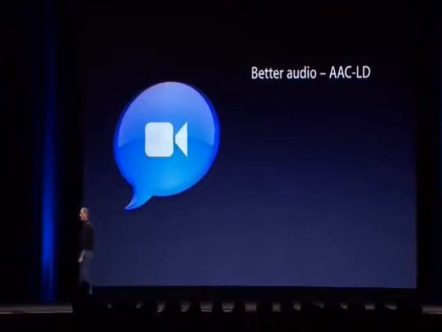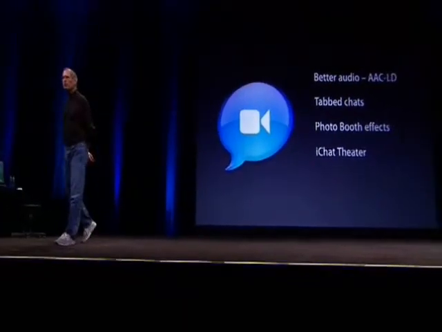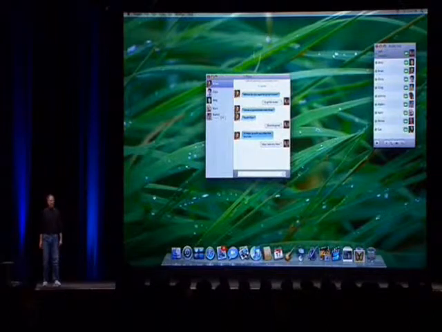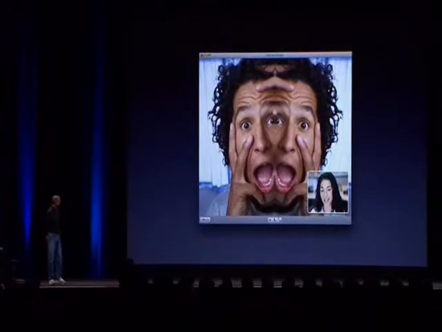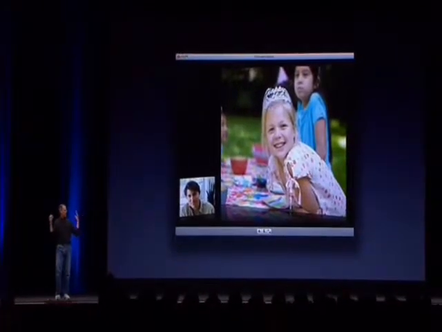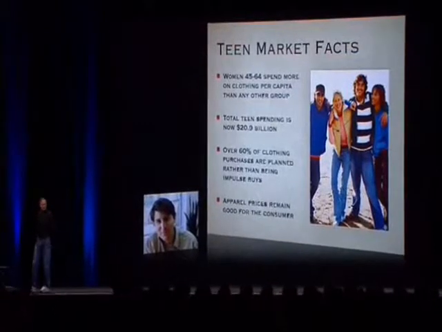First of all, we've got better audio quality with a new AAC codec called Low Delay, tab chats, which has been a big request, Photo Booth effects now in iChat, iChat Theater, which we think will be very, very cool, as well as backdrops. So you're all familiar with, of course, what it means to have tab chats. It really cleans up your desktop when you're on multiple chats. You can imagine what Photo Booth effects are going to look like. iChat Theater, instead of having a multi-party conference, lets you actually take applications like iPhoto and others and put them right on the screen. You can even expand it to full screen to show off your latest photos or even Keynote slideshows.